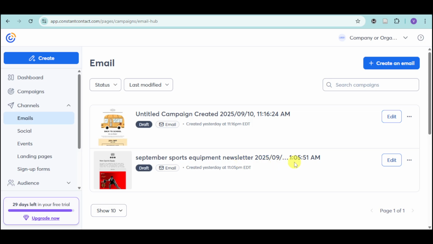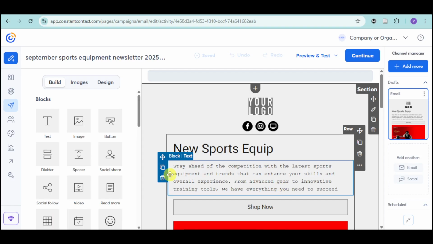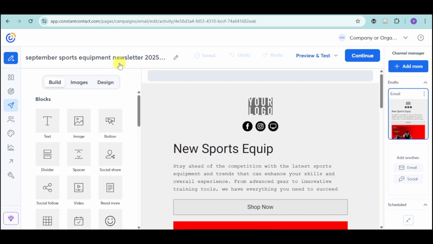So I have in here this email and I want to edit it, so let's proceed to click on this edit. Now from there, just wait for this to load. Now I have in here the actual email. So if you want to change the actual background, proceed to click on this design option that we can see right here.